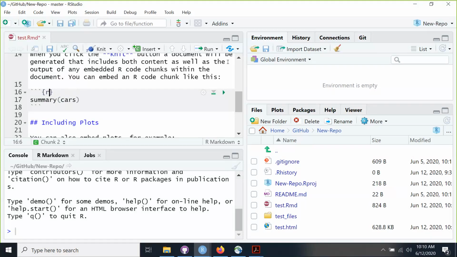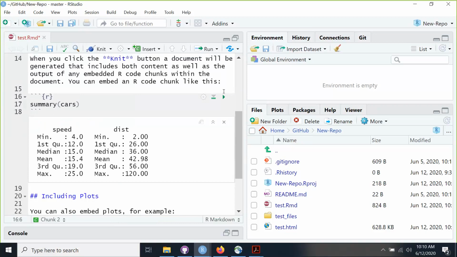That's important because it says it's R code. When you see that in RStudio, you're going to have this nice little button over here, and you can run that and see what happens. So I run that, and now it's showing me the code. The part after the R is just a label for that code chunk, and that often comes in useful when looking at the output.